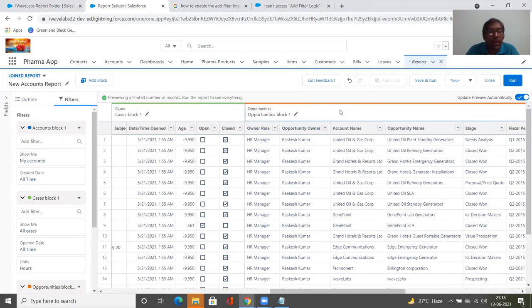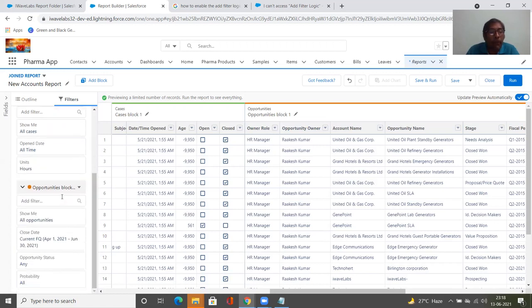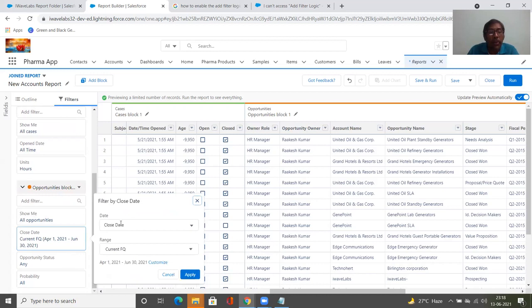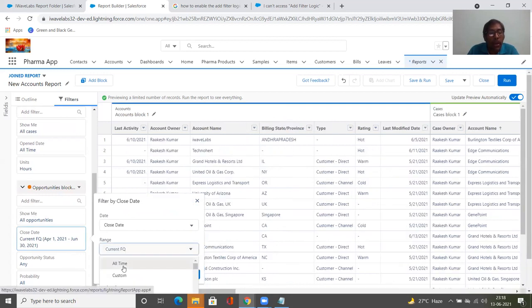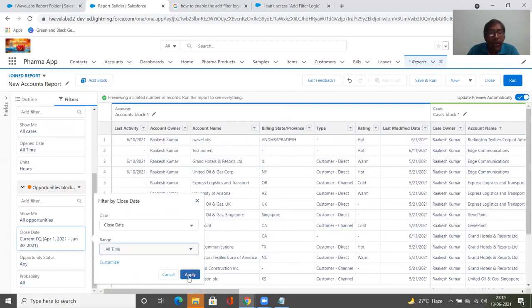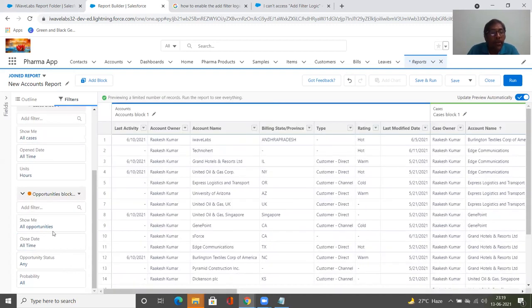The moment I select here, you can see that for the opportunity block, filters will be added here. Again, in the filter you have to say show me all opportunity, the close date is going to be all time, and then click on apply. So now show me all opportunity, the opportunity status is going to be any, and all this has been done here.